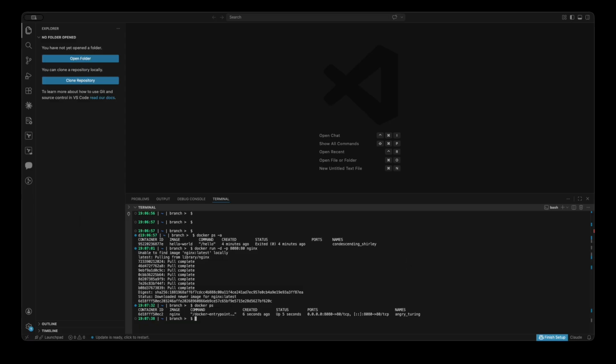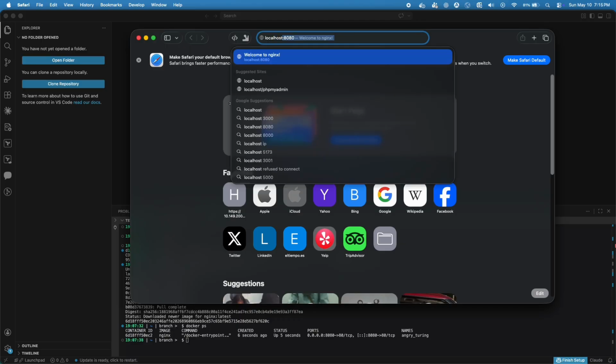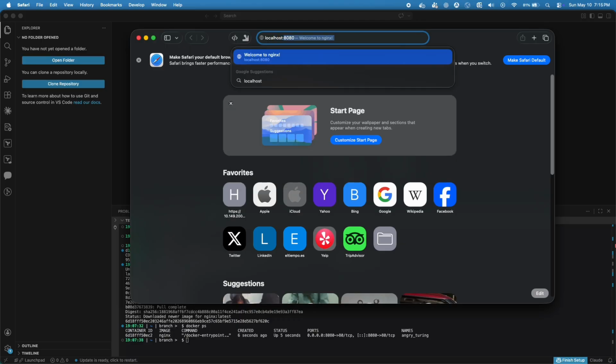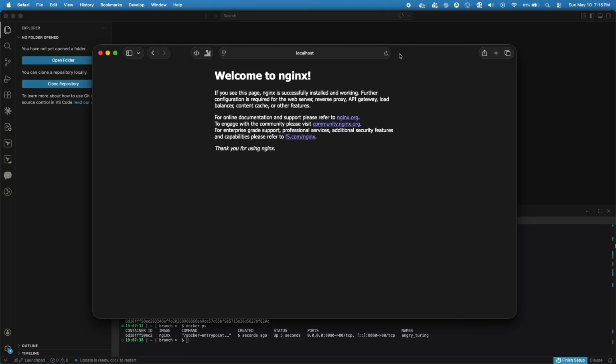Now, if we run docker ps, we can see the running container, the exposed ports, and the current status. And finally, if we open the browser and go to localhost port 8080, we can see the default Nginx web page running successfully inside a Docker container. And just like that, we deployed our first web server using Docker.